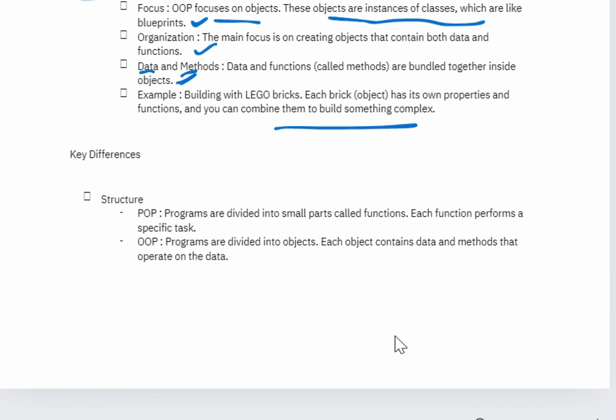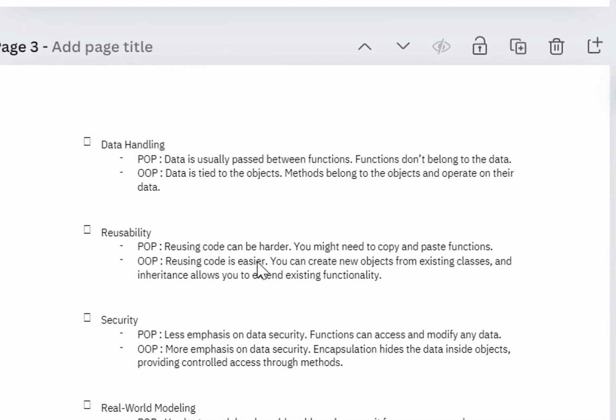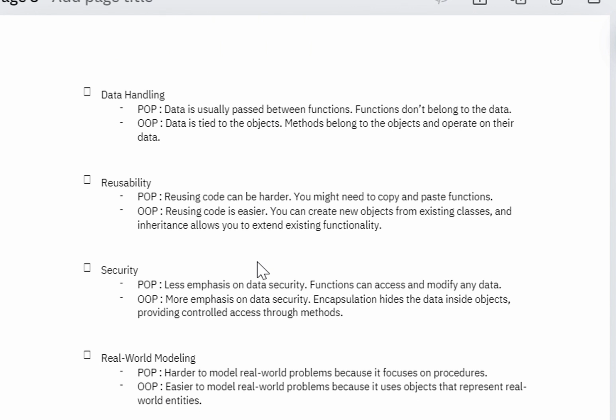The key differences, in the form of structure: POP programs are divided into smaller parts called functions. As we told you, the name is procedure-oriented programming, so the full code is written in the form of functions. Whereas in object-oriented programming, programs are divided into objects. Each object contains data and methods. When we do practicals, this will be much more clear to you. Right now, you can just imagine what is happening.